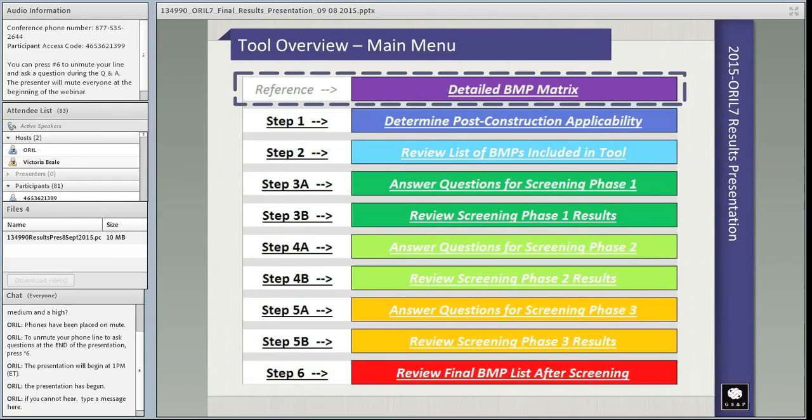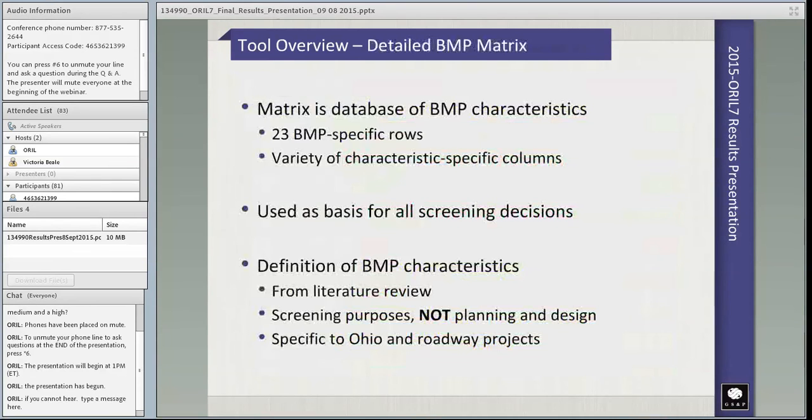So let's talk about the BMP matrix, which I've already mentioned a couple of times. But this is really the basis for all the screening decisions. This is where all the data is. When you answer any of the questions of the screening steps, it's referring to the data in this BMP matrix. 23 BMPs in the rows and over 35 different characteristics of each BMP to help differentiate each of the BMPs to help you with your selection.